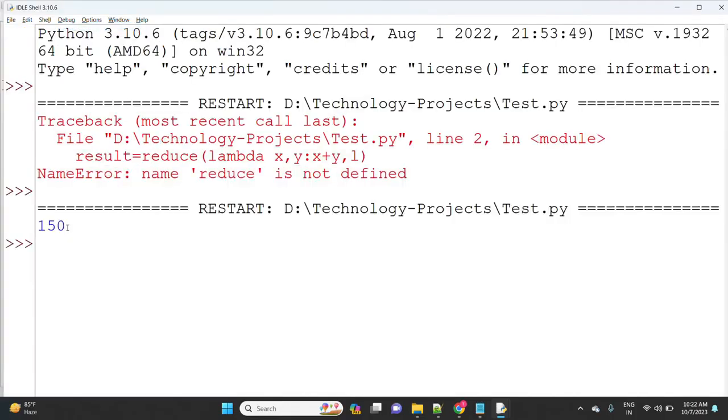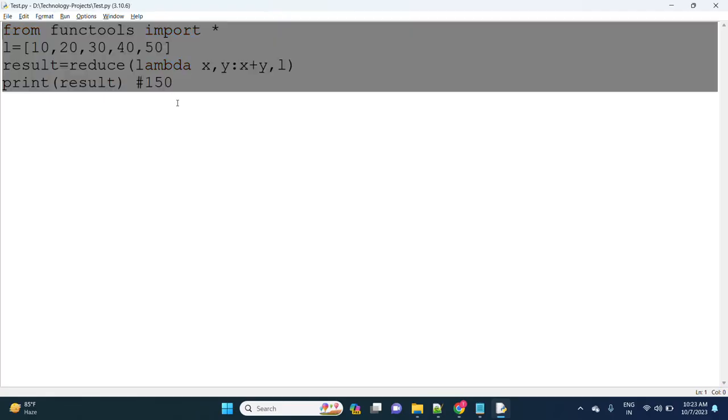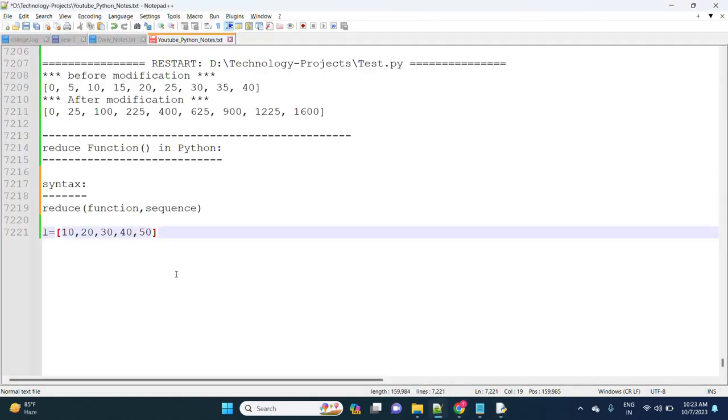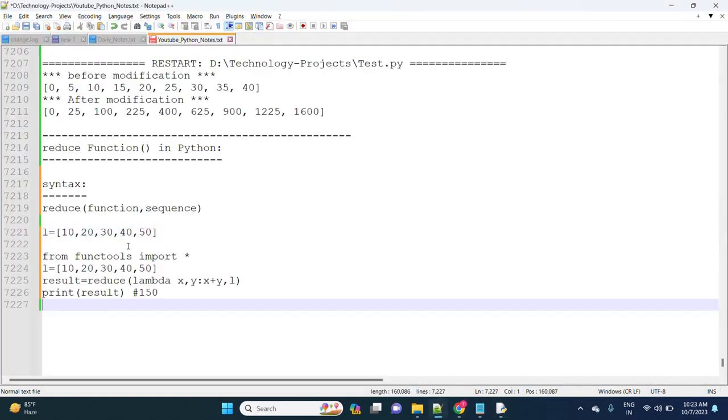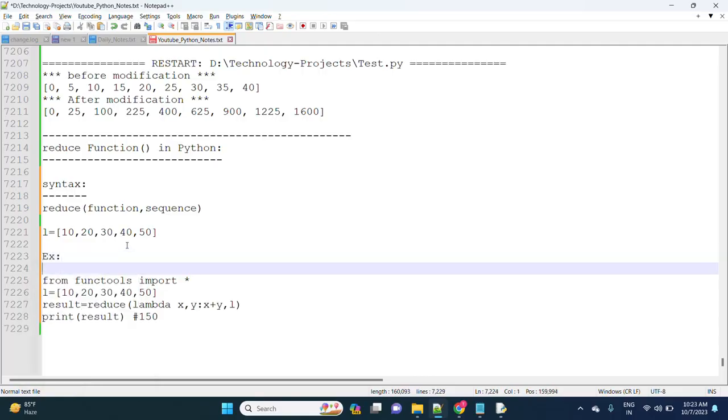Now if you observe, we are getting the answer as 150. Clear? This is nothing but the reduce function. Observe the point here, this is an example.